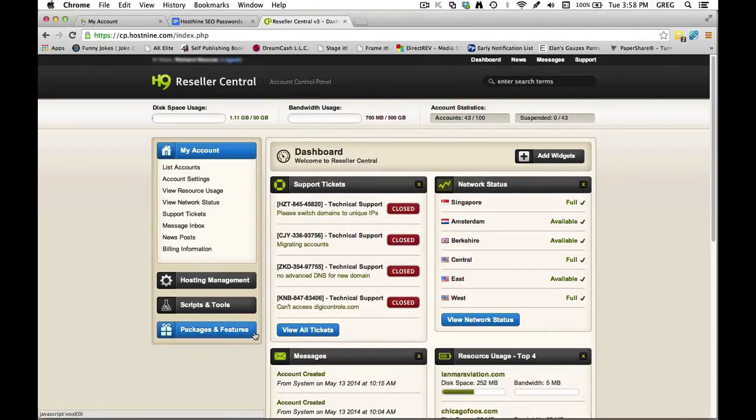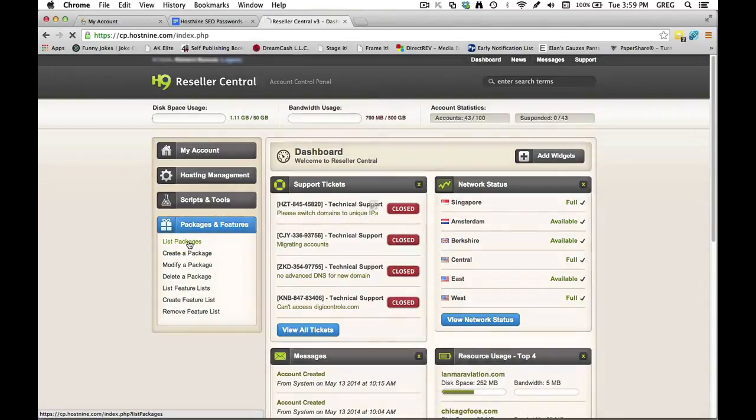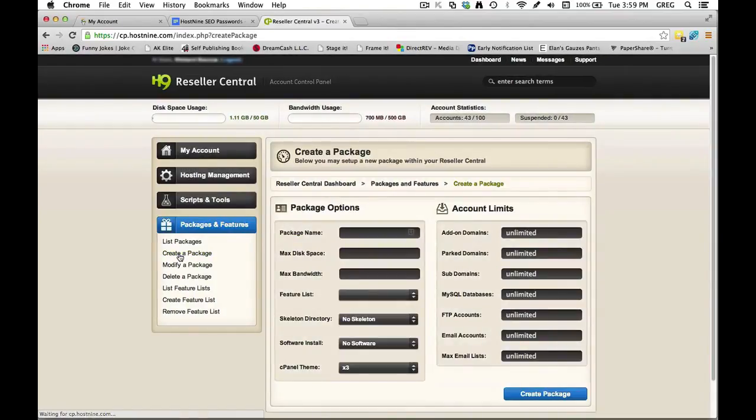So the first thing we're going to want to do is set up a package for the domains, the hosting that you're going to be setting up. Since this is a reseller account, you can configure what your hosting packages are going to be. So to do that, we're going to come down here to the left where it says packages and features. We're going to click that and then come over here to list packages. There's not going to be anything since you're just setting one up, and you can come over here to where it says create a package.